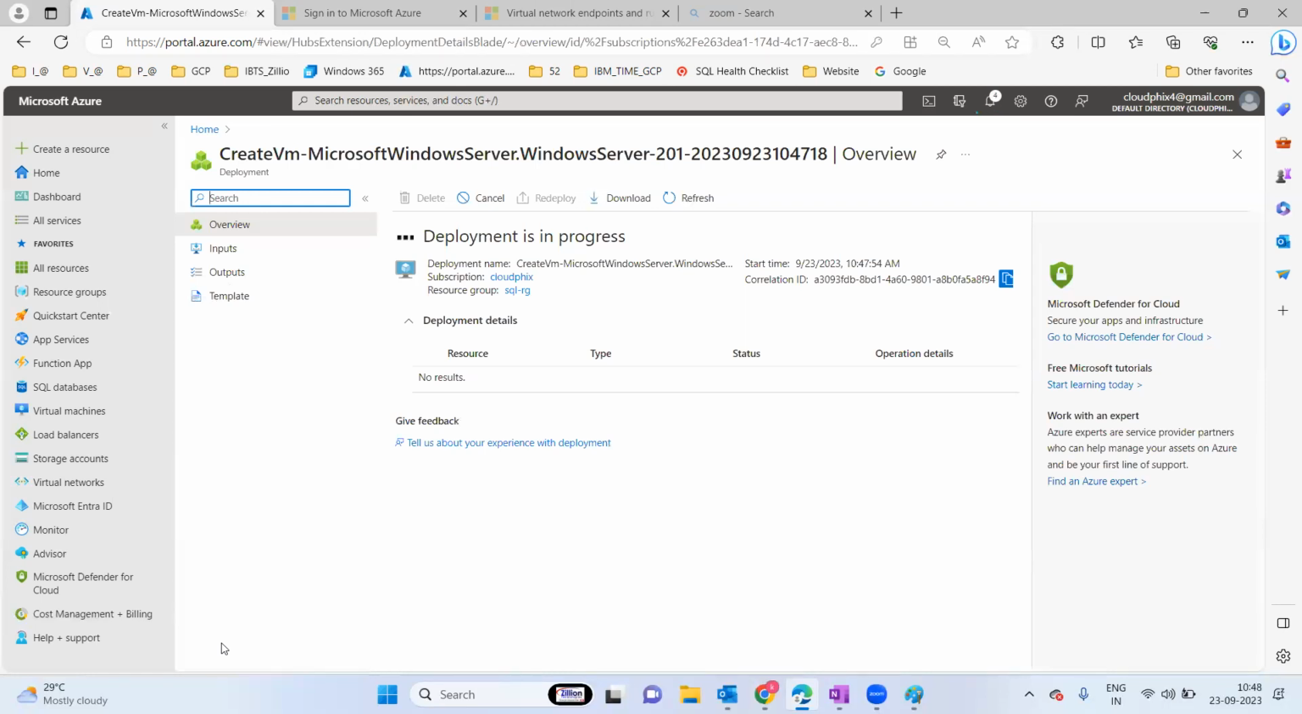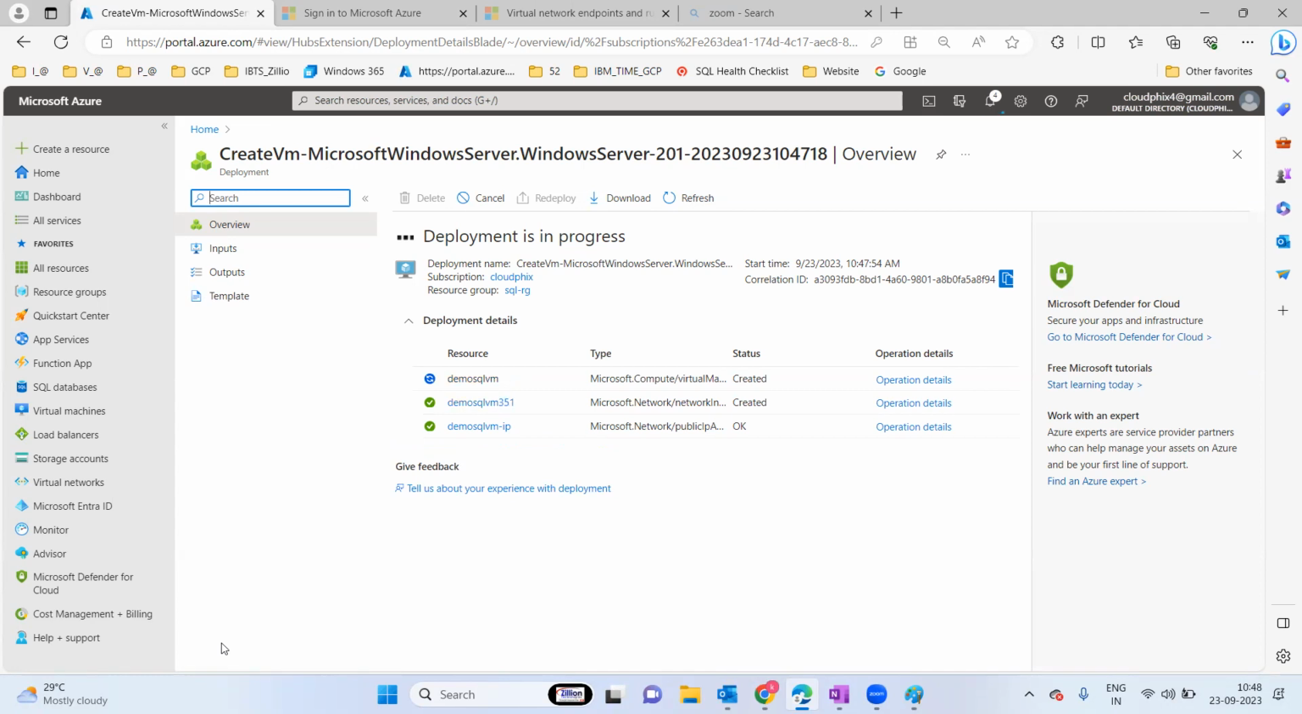Let's wait. This deployment is in progress. Once it is done, how is it going to help us connect from on-premises to cloud? Does anyone have any questions at this moment?